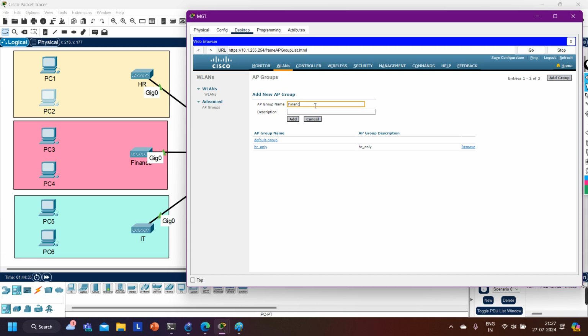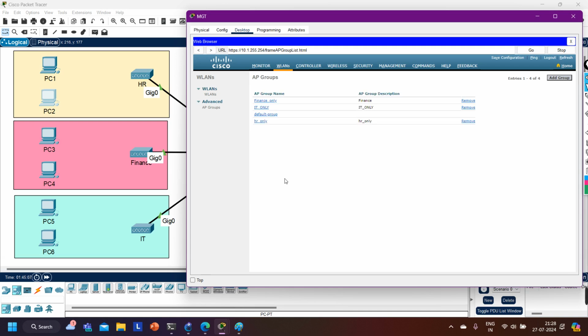So let me say here finance, copy the name, let me put it in the description, finance underscore only, or you can give name like finance people, finance AP. Click on add, let me create one more group with name IT only, and click on add. Now you can see I have three groups here, one with name IT, one with name finance, and one with name HR only.